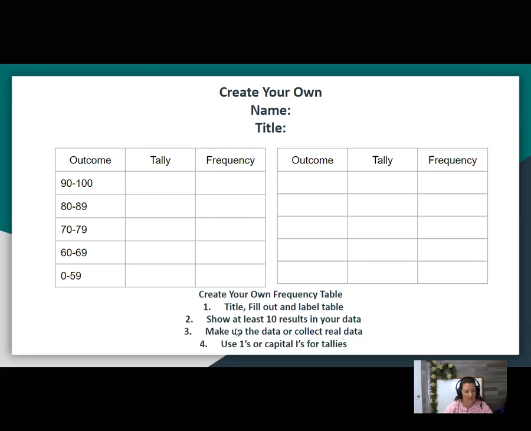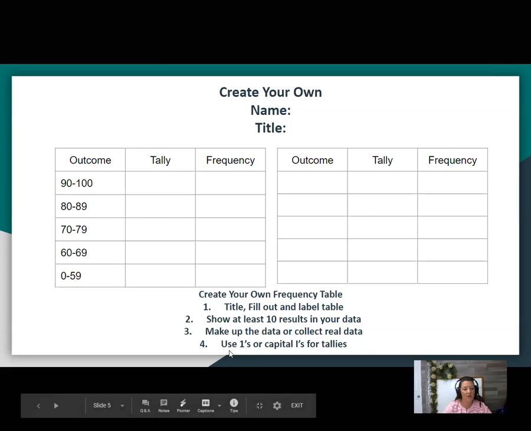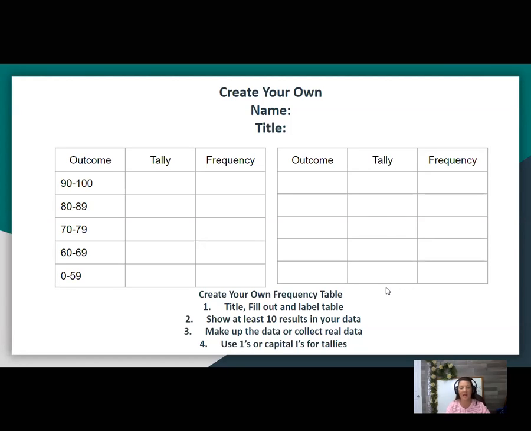Okay, so next I want you to make sure that you either make up the data or you could collect real data, totally your choice. Call your friends up and find out their, I don't know, birthstone, and then you can collect that data, or you can make up your own, right? Make up 10 random, 4 people had blue eyes, 4 people with brown, and collect some data that way. And lastly, please make sure that you tally these up in this column. You can use ones or capital I's, whatever you prefer for those tally marks.